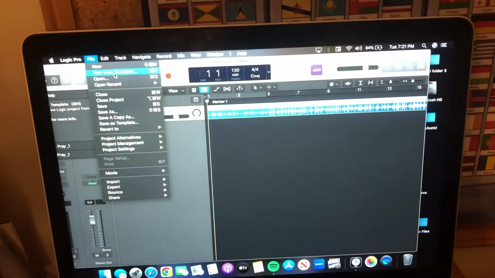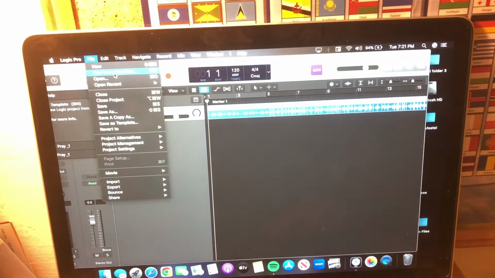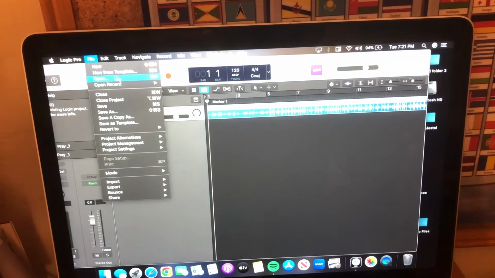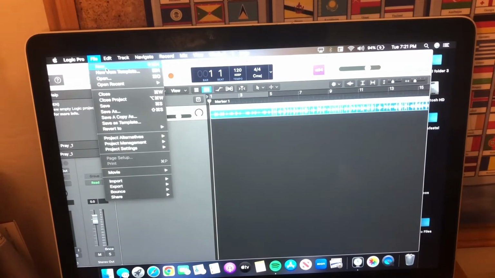Let me actually turn the light off so you can see what's better. Yeah, I'll just keep the light on. So New or New from Template. Those are the easiest. Okay, yeah, I'm gonna turn it off. You can see the light's still kind of getting in the center here, but that's okay. But anyway, yeah, so New or New from Template, those are the two ways that you can open up a new project.